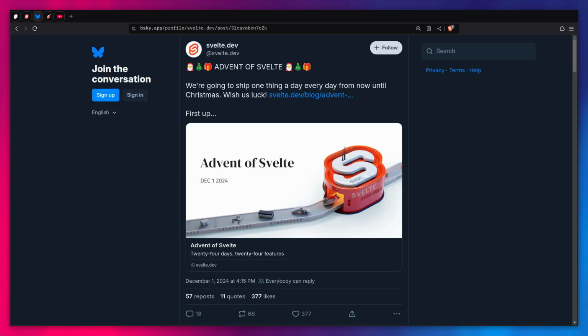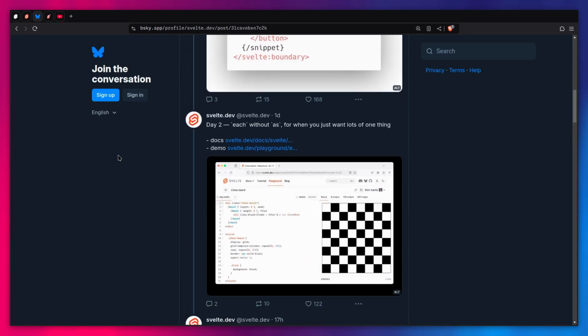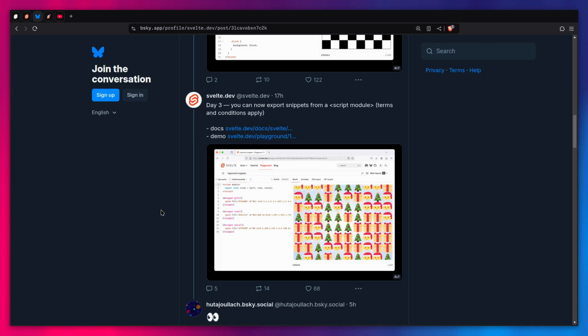And this is actually a part of Advent of Svelte. So this year, instead of having challenges, the Svelte team is releasing a new feature until Christmas. So far we got error boundaries on day 1, day 2 we got each without S, so you can iterate over items, no problem. And then now you can also export snippets. And don't worry if you're not following this, I'm going to give you a full report once the Advent of Svelte is over.